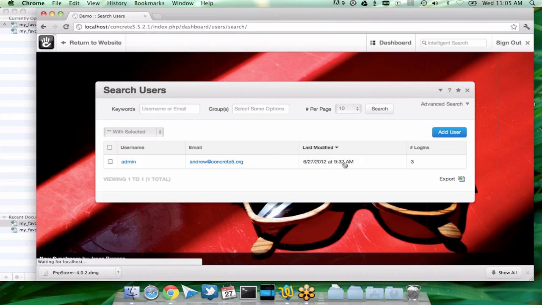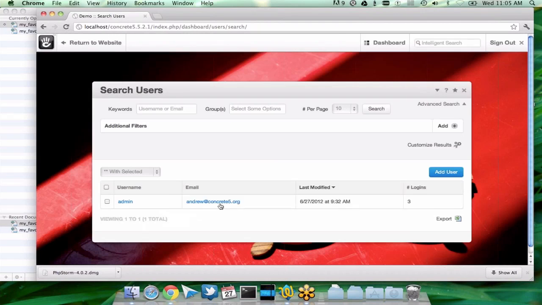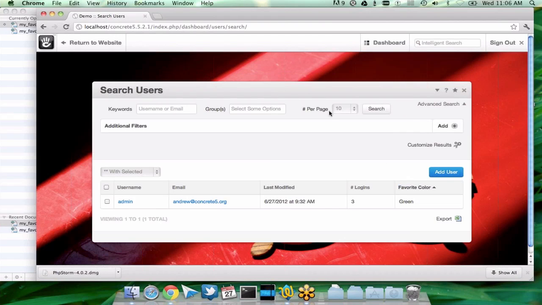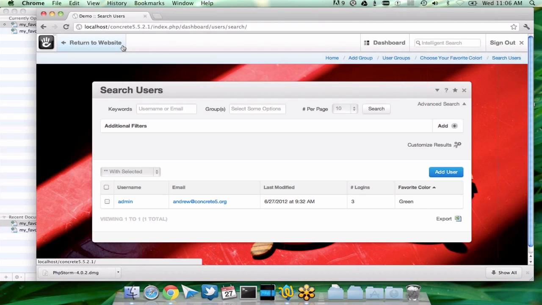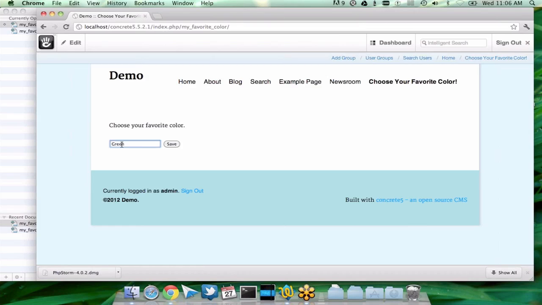And if I look in my user list and I actually add favorite color to my columns, I can even see my favorite color from within the concrete5 interface. So that's another reason why attributes are so nice, because they're standardized, and stuff like actually sorting by attributes works. You can actually search based on attributes, and you can set them programmatically really easily.